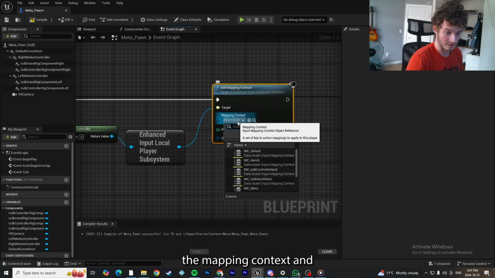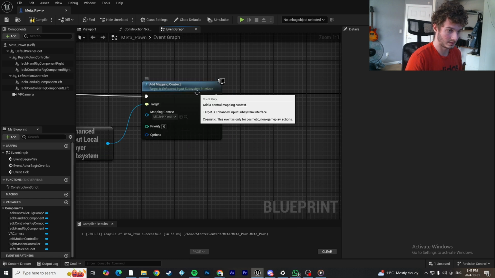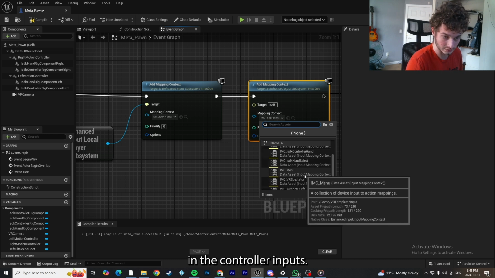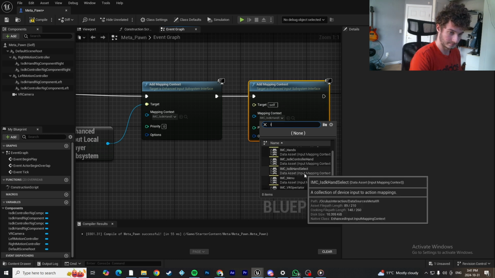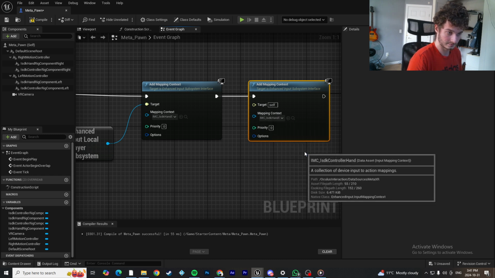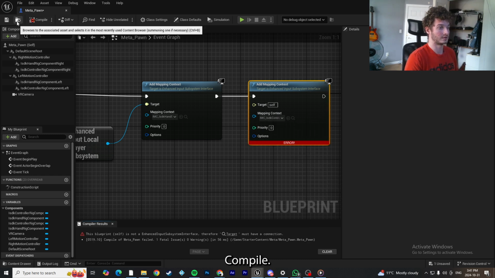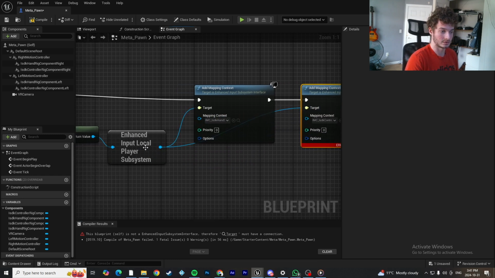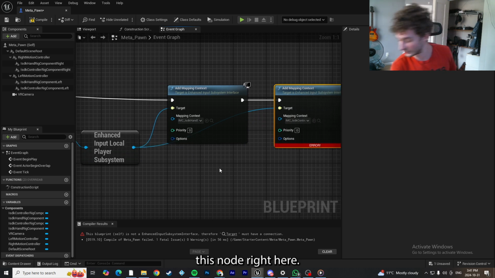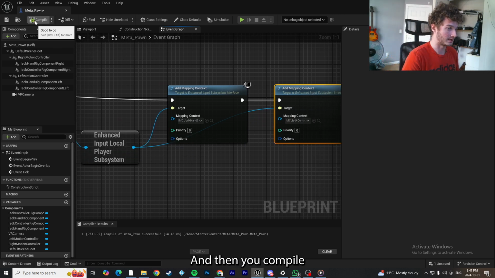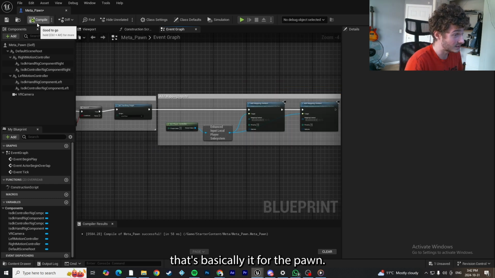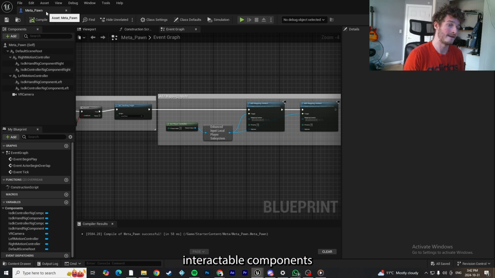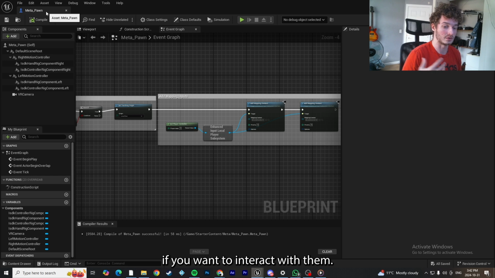Now we want to go into the mapping context and select the hand inputs, and then duplicate this, connect the execution pin, and also add in the controller inputs. Compile. All right, and you want to also connect the target to this node right here. And then you compile and it should be okay. Now that's basically it for the pawn, but the things that you interact with also need to have interactable components in their blueprint if you want to interact with them.